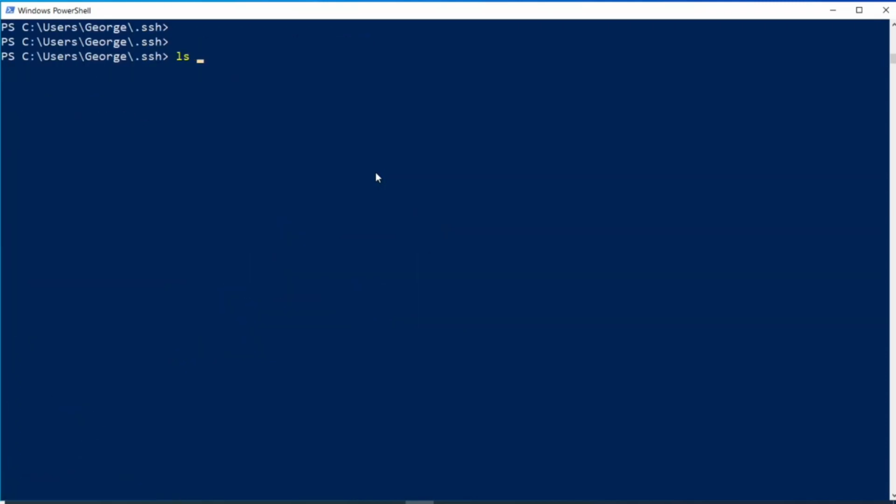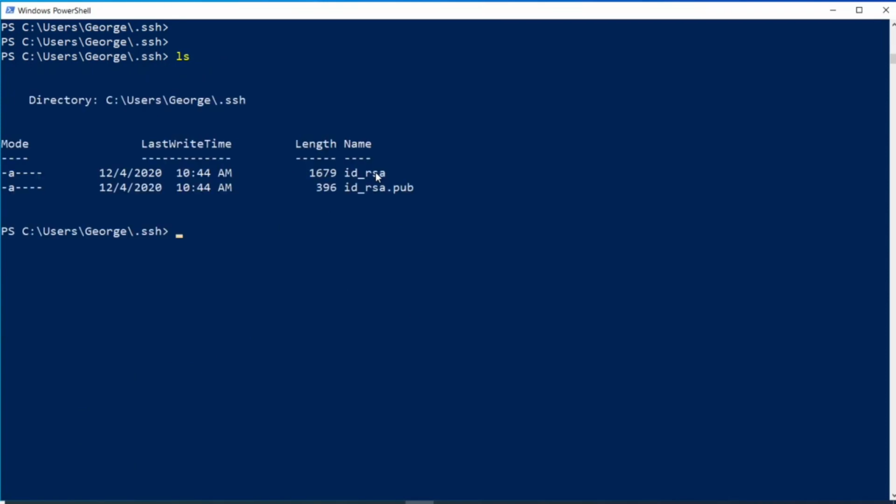So now I'm going to do an ls of the current directory, and notice that I have two different files now, one id_rsa and one id_rsa.pub. So this is private and public key authentication. So the private key stays in our system, and in order to authenticate using these keys, we're going to copy the public key to the Ubuntu server.